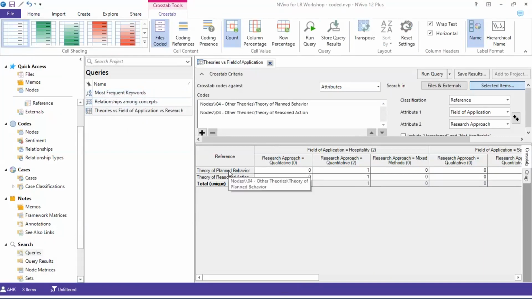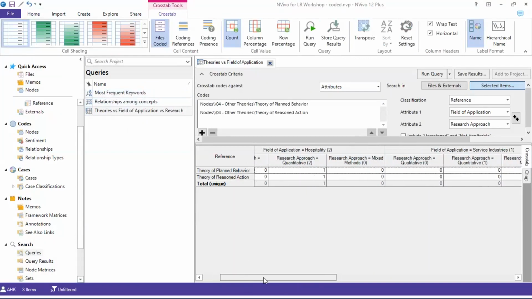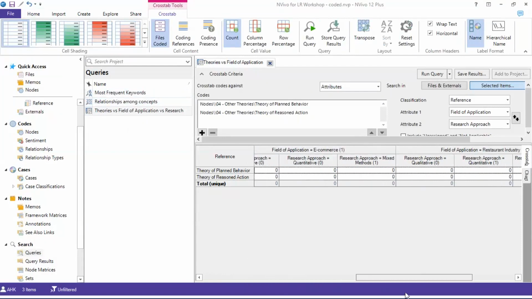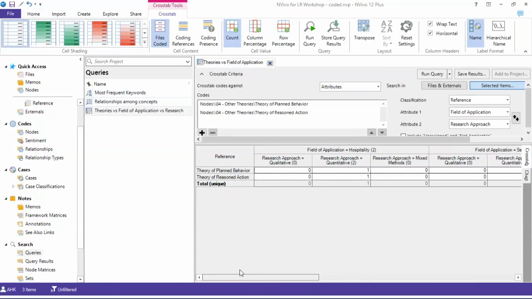So for example, I have theory of planned behavior and theory of reasoned action, and then I want to see whether these theories have been used in which field of application. Is it hospitality dan sebagainya, and what approach of research has been used to study or to use this theory? Kalau kita tengok kat sini, these 2 theories have been used in hospitality industries, and the approach that has been used is quantitative. Okay, saya akan tunjuk macam mana nak buat cross tab.